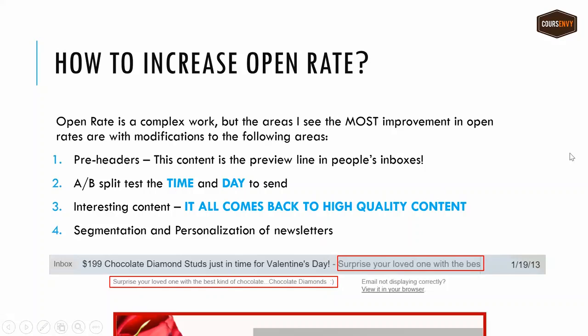Number 2, A/B split test the time and day to send. This may take months to do to find that perfect day and time that gets you the highest open rates. But keep testing, you'll find it. Number 3, interesting content. I know I'm really beating this one into the ground, but it always comes back to high quality content. If you have an interesting subject line and amazing content to follow it up, it intrigues them to click the call to action so they can read more, so they can shop, so they can find out what their discount is. Number 4, segmentation and personalization of newsletters.